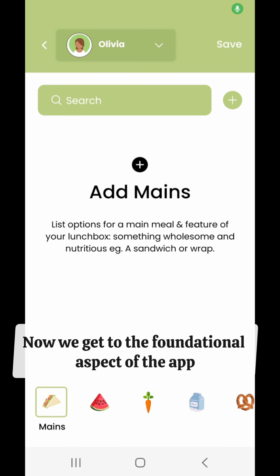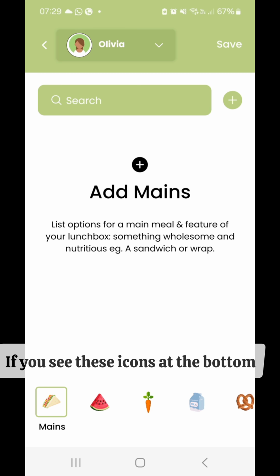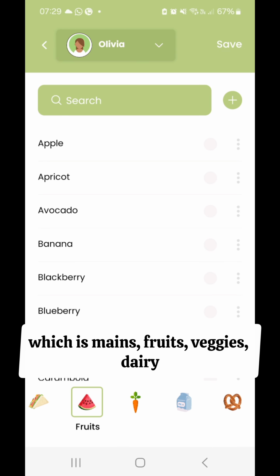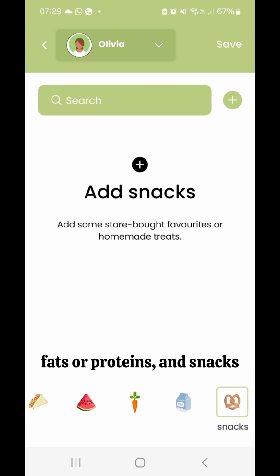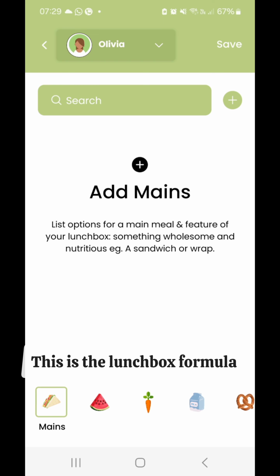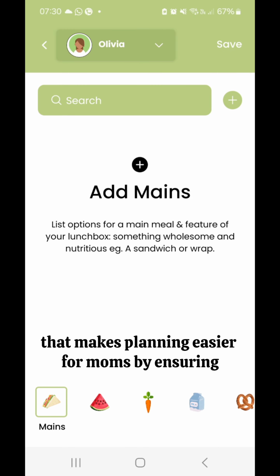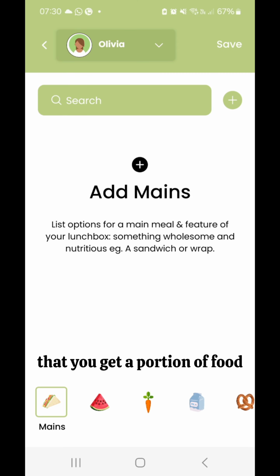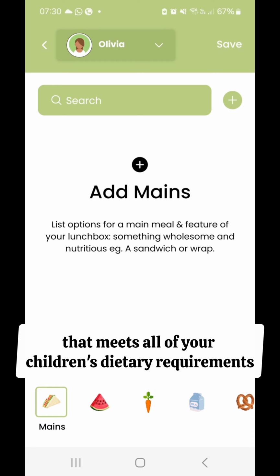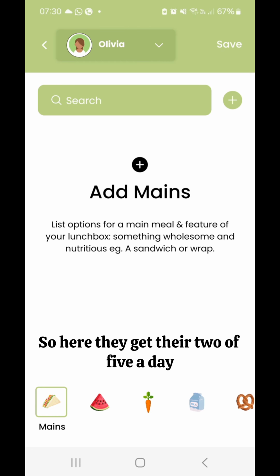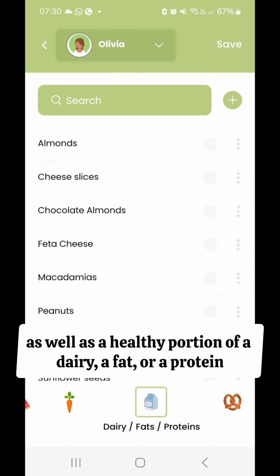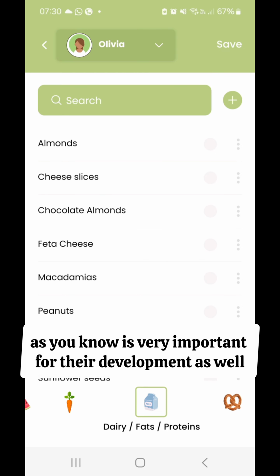Now we get to the foundational aspect of the app. If you see these icons at the bottom, which is mains, fruits, veggies, dairy, fats or proteins, and snacks, this is the lunchbox formula that we reference in the app, but in icon form. What we have done is we have digitized a lunchbox formula that makes planning easier for moms by ensuring that you get a portion of food that meets all of your children's dietary requirements. So here they get their 2 of 5 a day, as well as a healthy portion of a dairy, a fat, or a protein, as you know, is very important for their development as well.